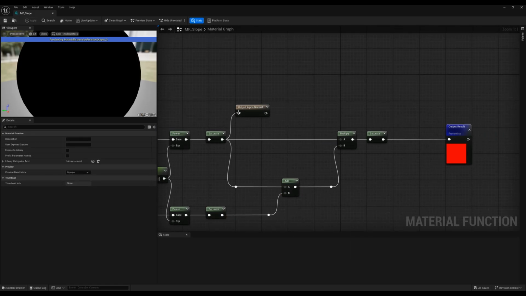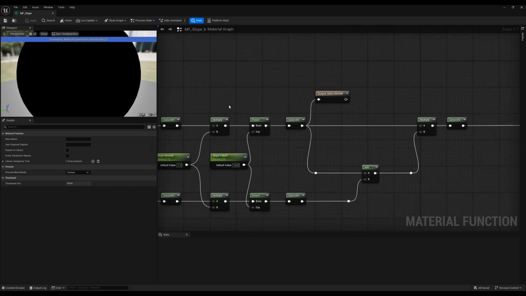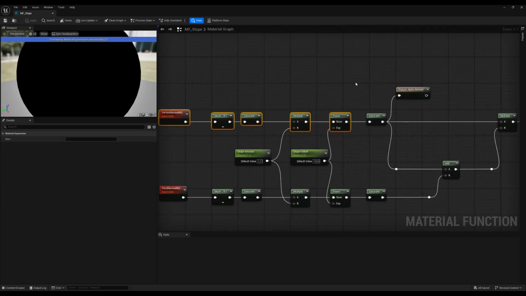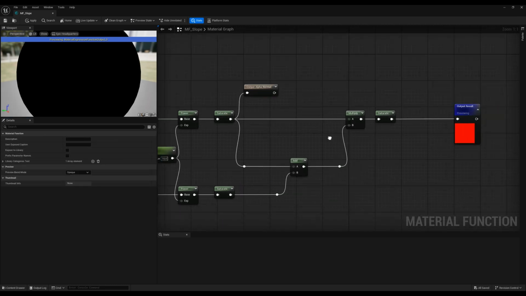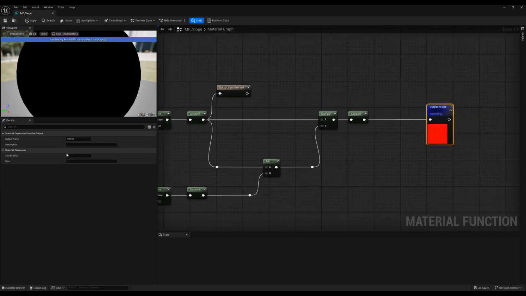And now we want to have the output alpha normal, which is in this case only the vertex normal WS. We want to set the priority to 1, and this output result, we set the priority to 0, which is fine, but the result, we call the result alpha, okay?